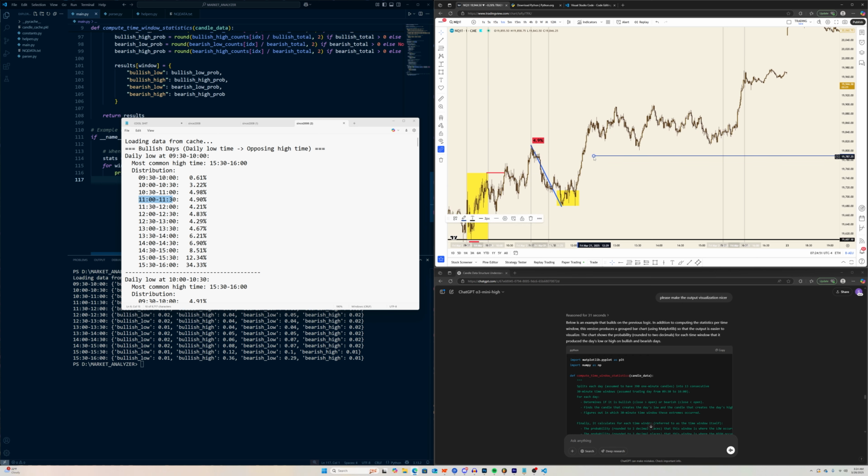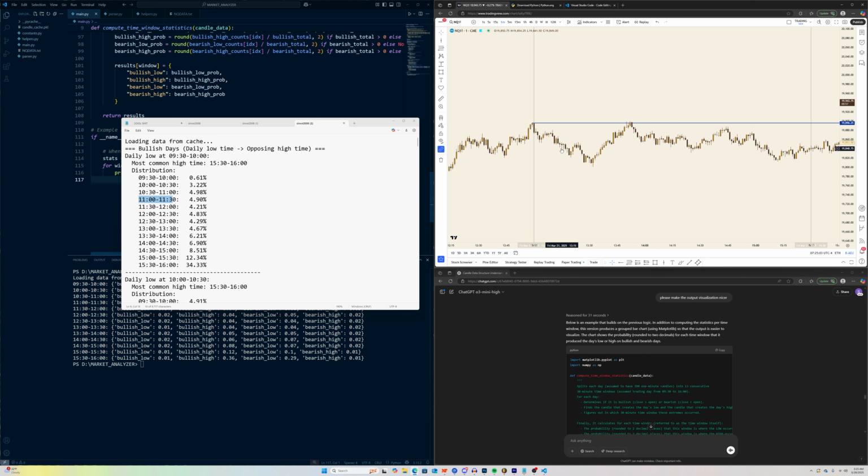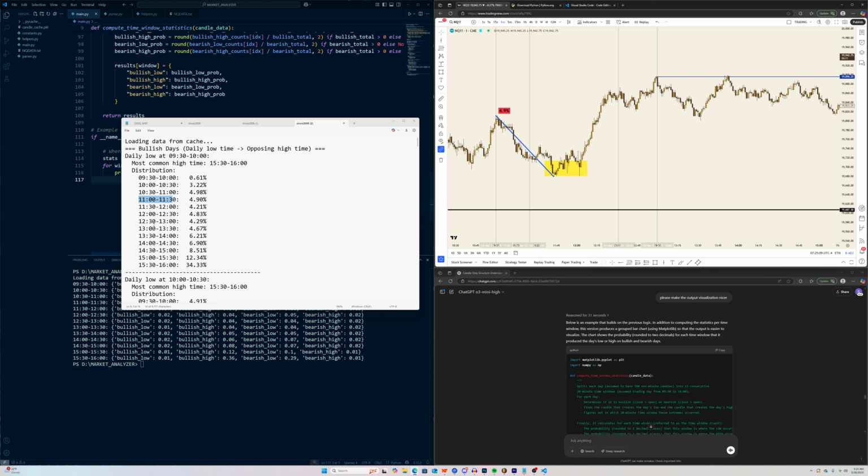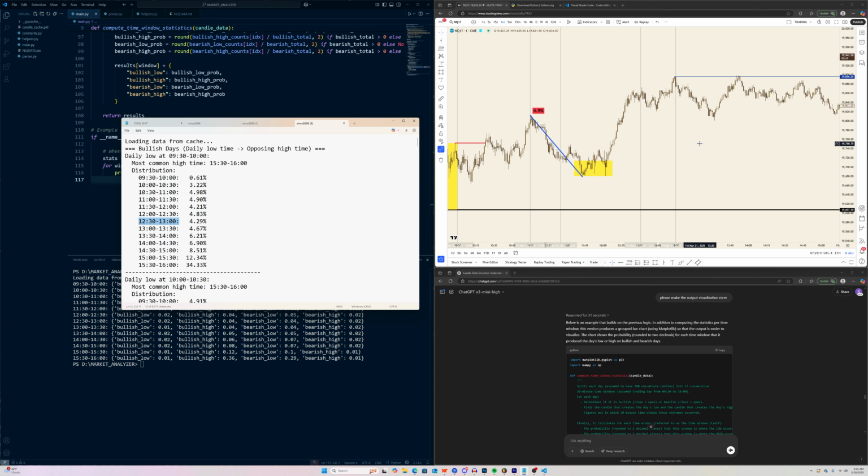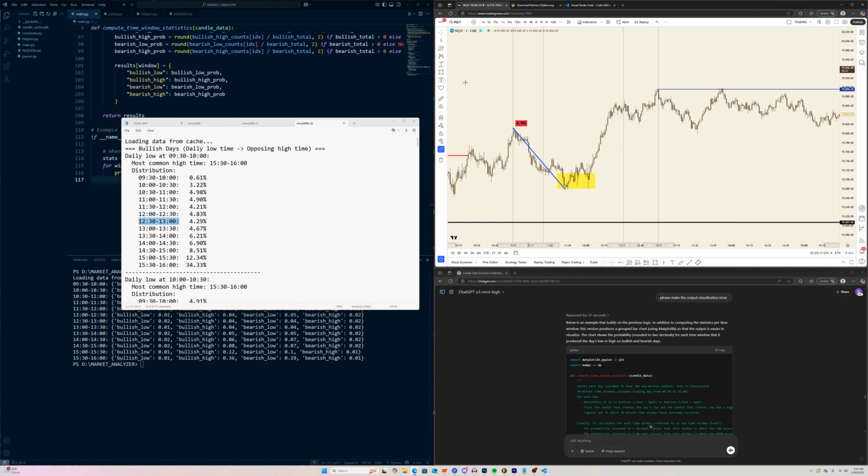Okay, well then later in the day, another high forms, right? And where does this high form? This high forms between 12:30 and 13, right? Because that's the up candle. So between 12:30 and 13, it's only 4.29% likely. So this high has only a 4.29% chance of being the high of day.